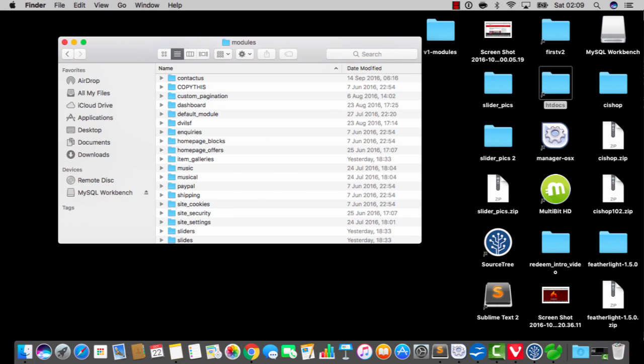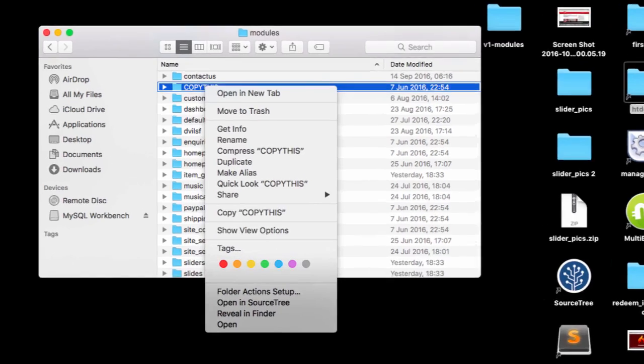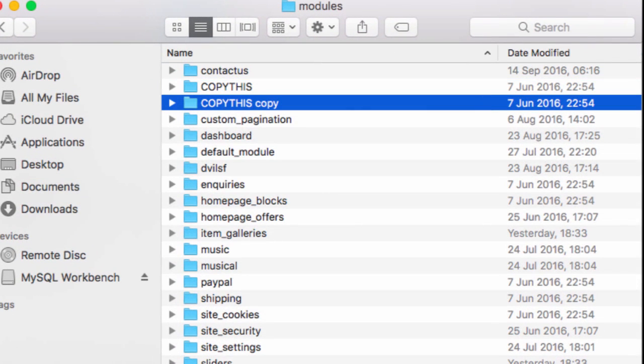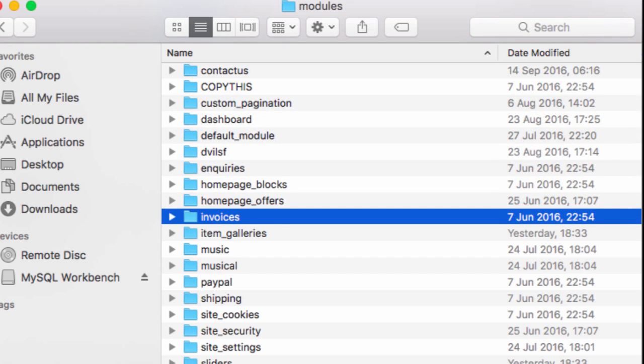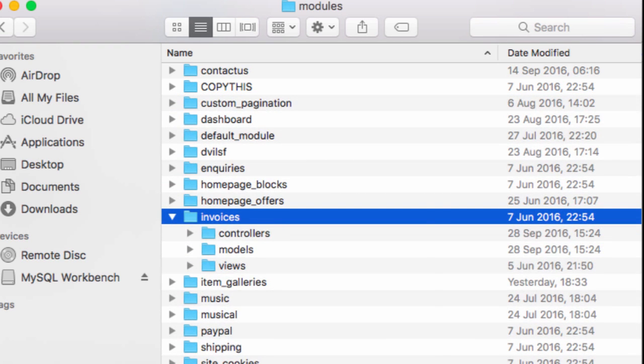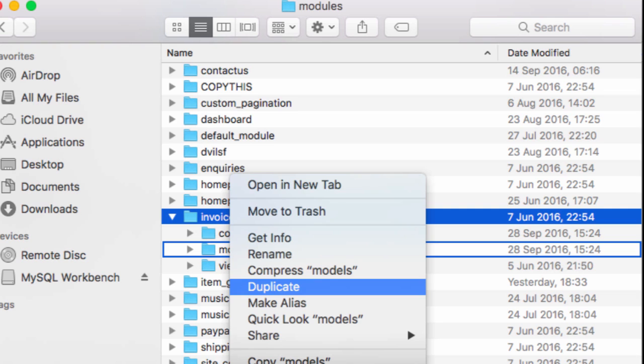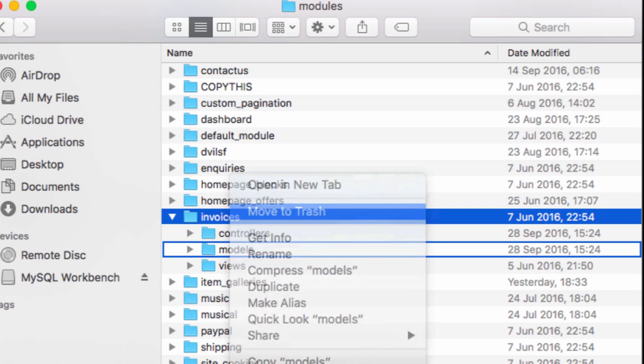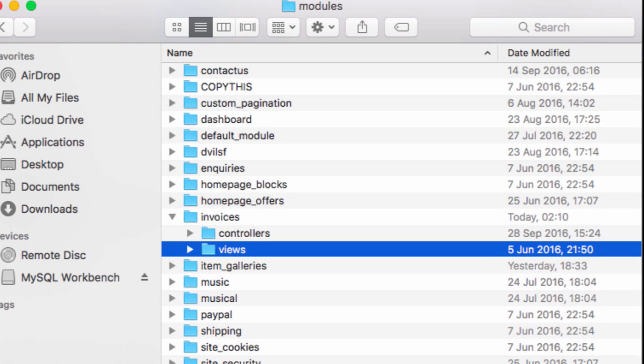Here I am in the modules folder, and I'm just going to take a few seconds to set up invoices, okay? Now we will not need a models folder. We can move that to the trash, because the invoices are going to be reading store orders and store shopper track and all of that stuff. So we don't need a models folder, okay?